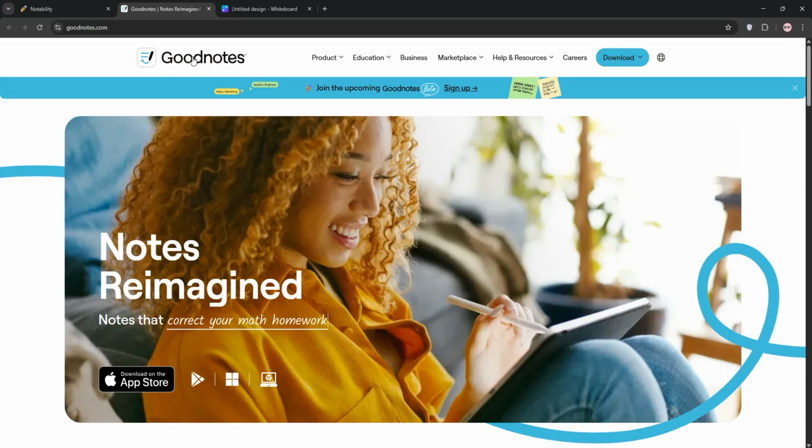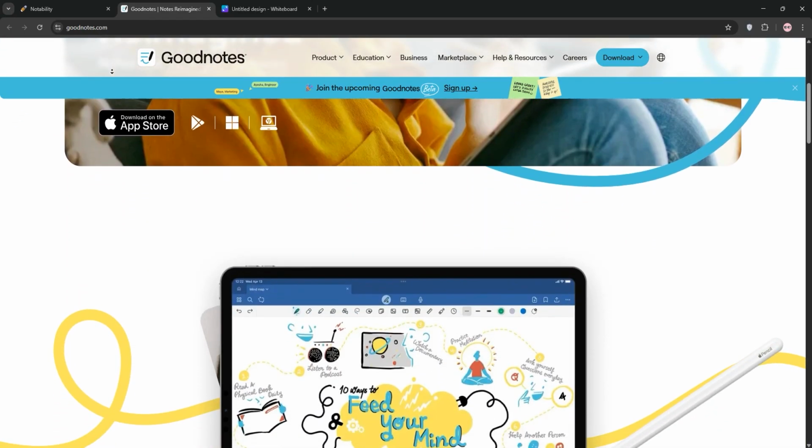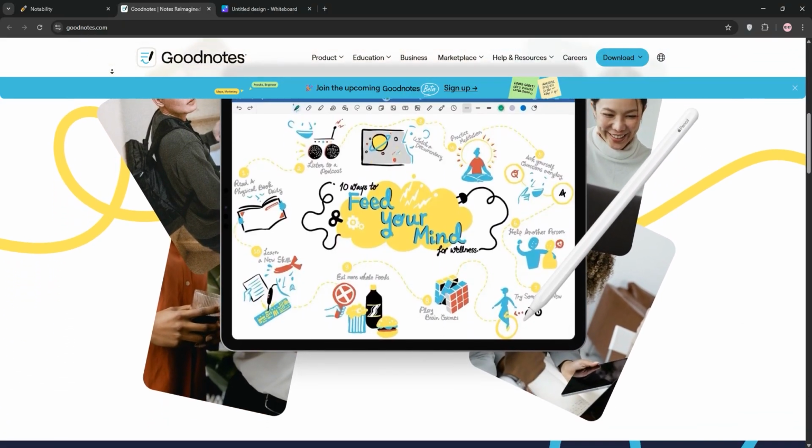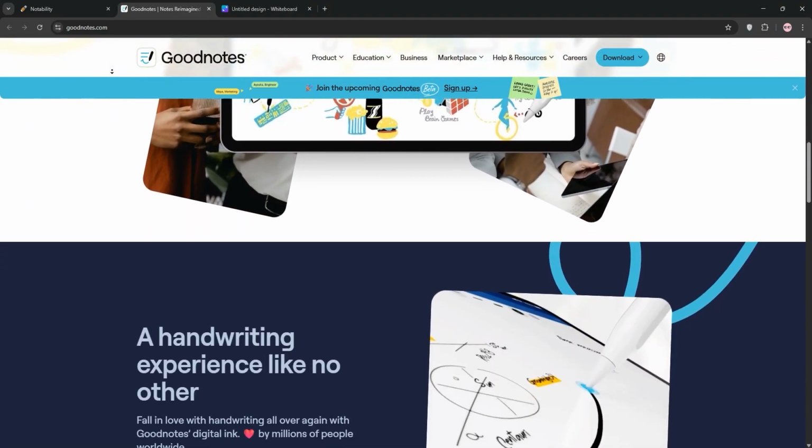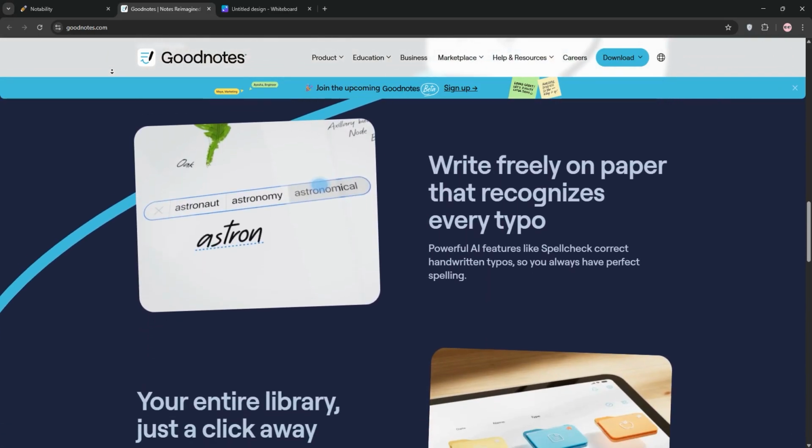Now, GoodNotes 6. Developed by Time Base Technology since 2011, it's a favorite for its realistic handwriting feel and advanced customization. You get AI-powered handwriting recognition, spell check, and study sets for flashcards. It supports cross-platform use on iOS, Mac, Windows, and Android.